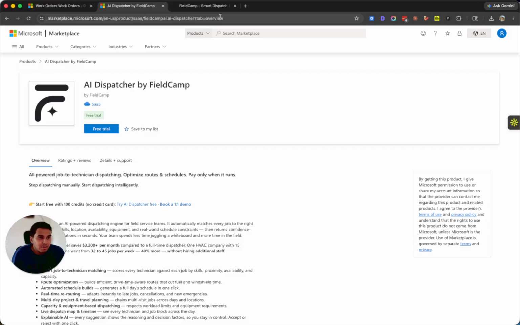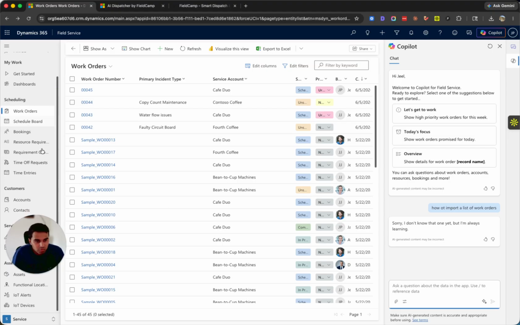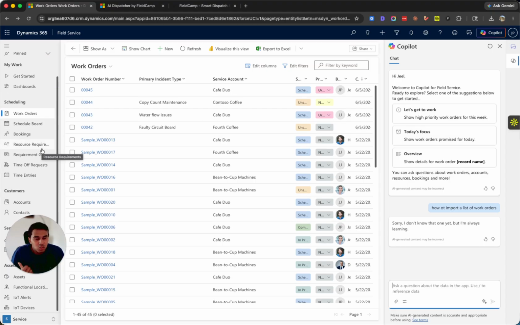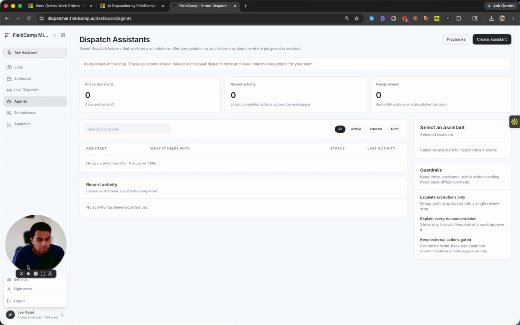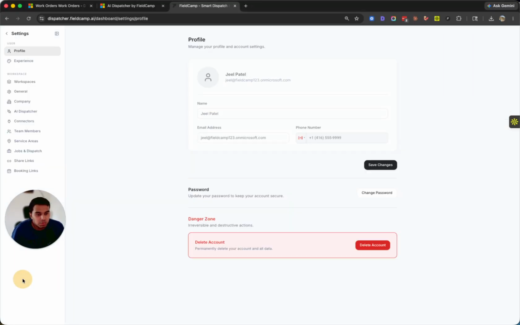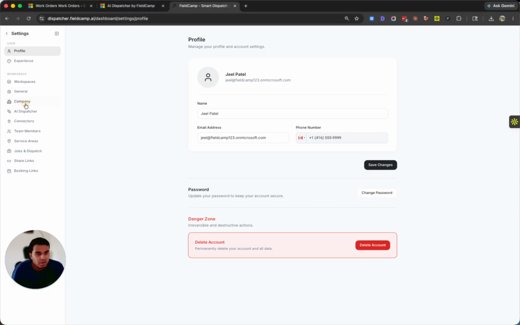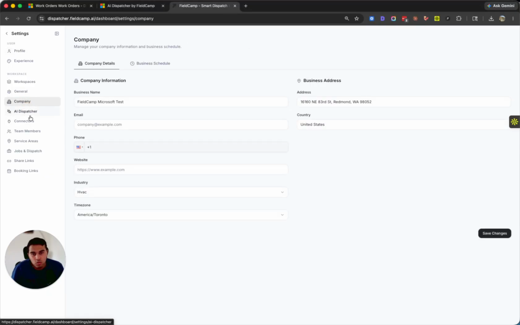Once I connect the Microsoft account to the FieldCamp account, FieldCamp is going to pull all your team members first, what addresses they have, etc. Then it's also going to pull all the territories, zones, every single piece of information which can affect the dispatching decision. Once the information is pulled, I'm going to head over to the settings here. There are a few things that happen once this information is pulled.